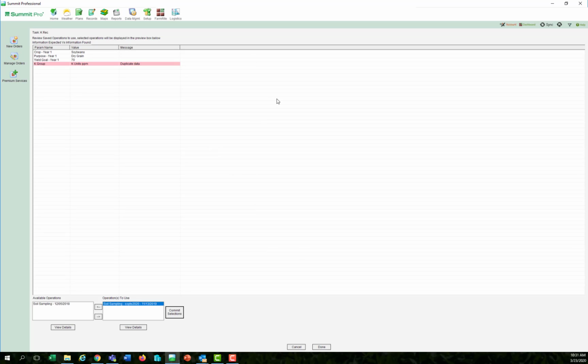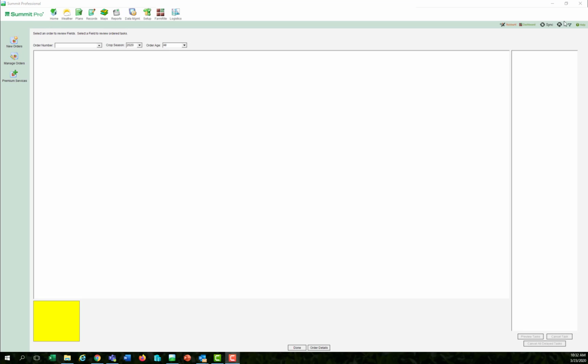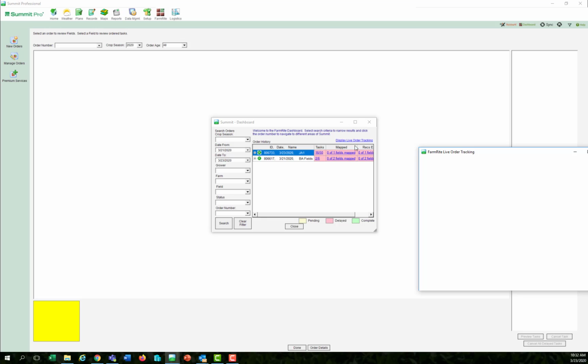Once I do, it will go away, and a window will pop up that says selection saved. If I hit OK to that, and I come back in here to my dashboard and go back to the display live order tracking, you'll notice now that it's processing those two orders that it got confused on a moment before. So then when that's finished, I can hit the refresh button, and now that's done.